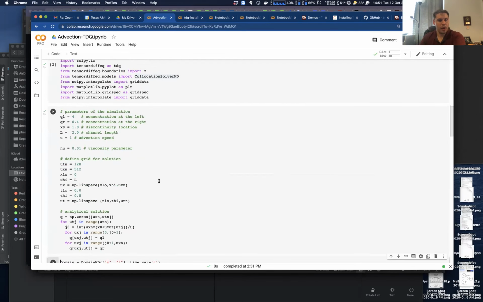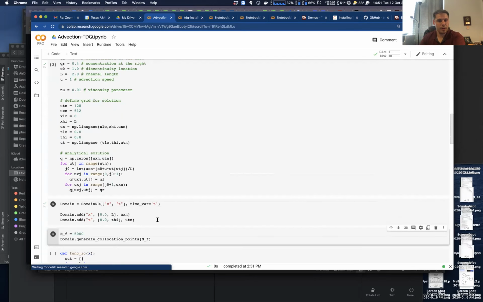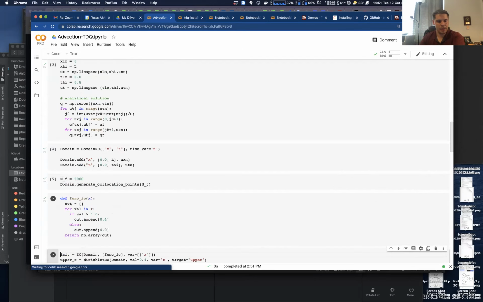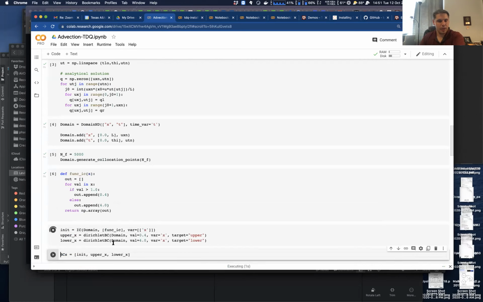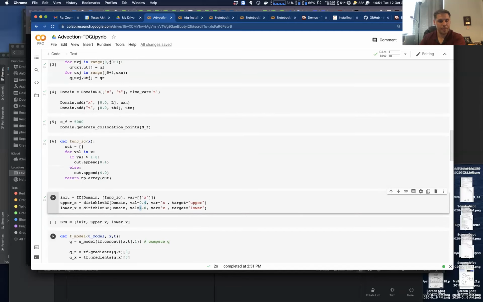So I'm just going to go ahead and walk through this. This generates the analytic solution. So that's complete. And then we'll define the domain. I'm going to type through this quickly. The initial condition is just the function that we defined. The upper condition is 4.0. The lower condition, oh, sorry, correction, that's backwards. Upper condition is 0.4. Lower condition is 4.0, which is what we showed at the bottom.